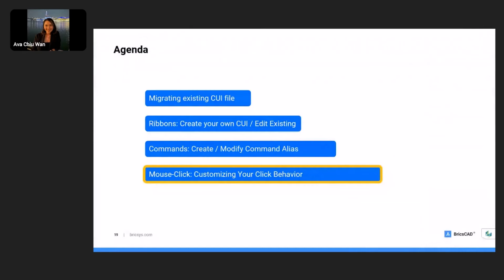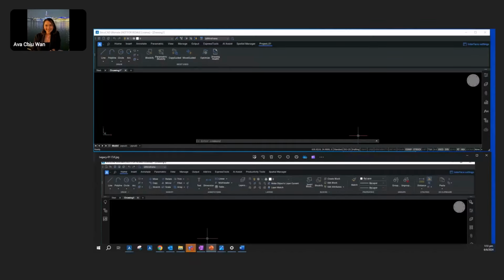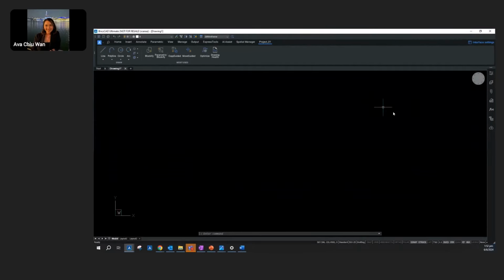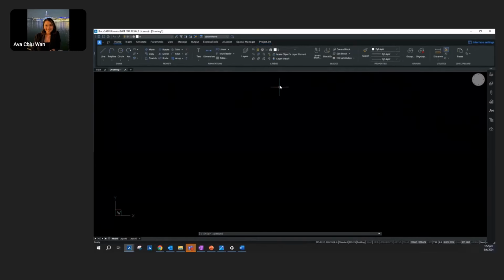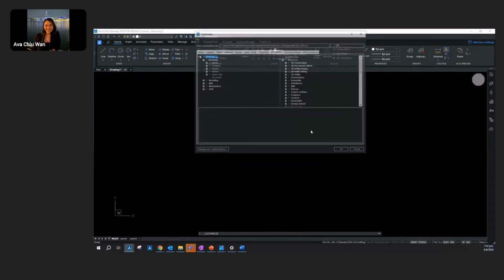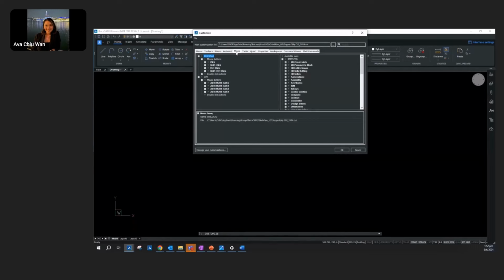So the last but not the least of our agenda, we have customizing your mouse click behavior. So let me just maximize this one now. So like the other things that I showed earlier, we will again start with the Customize dialog box. To customize your left click, you can go to the Mouse tab of your CUI dialog box, and here you can add commands for when you want the command to activate on click, shift click, control click, and so on.